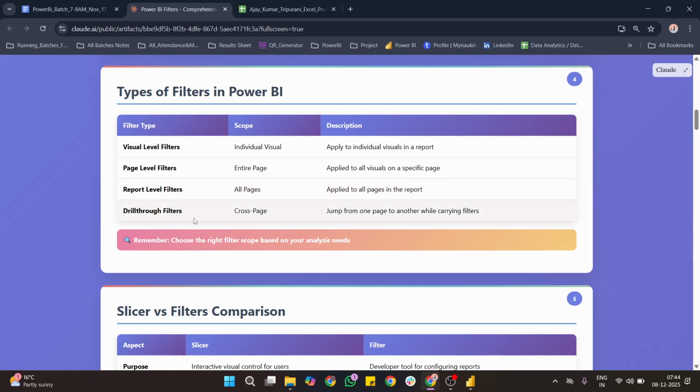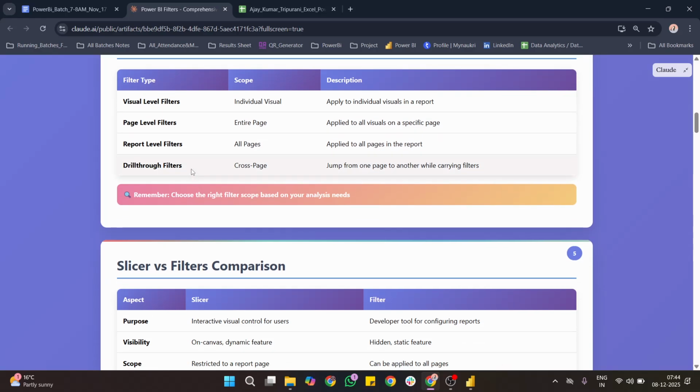The last one, drill through filters. It is nothing but drilling through. What do you mean by drilling through? Drill, you know, there is a drilling machine. You will drill through the wall, meaning you are going inside the wall by making a hole. Like that, you are going deep inside the visualization.